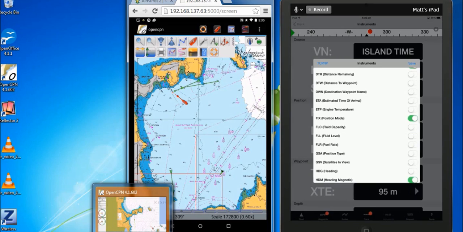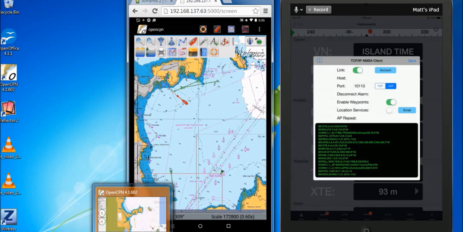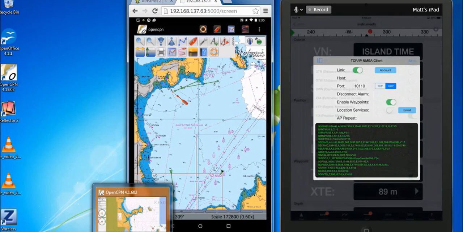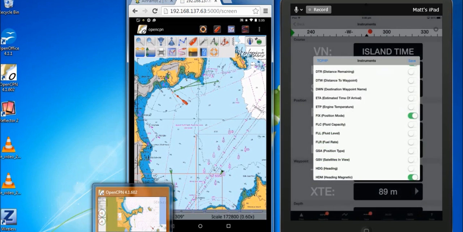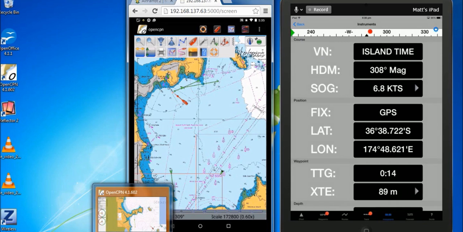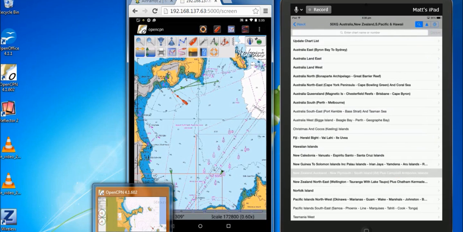And we'll just open that up and we'll have a look at the NMEA data coming across the Wi-Fi. That's what the green stuff is scrolling past now, NMEA sentences. For anyone who's interested, it's coming over a UDP connection broadcast on the Wi-Fi. And we'll just go back to the main screen on the iPad.